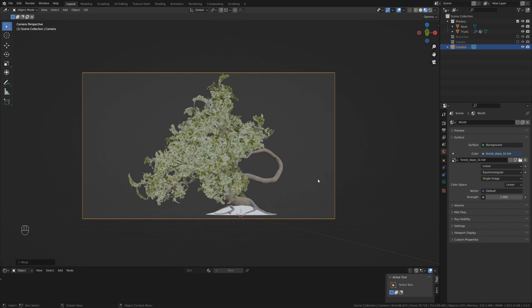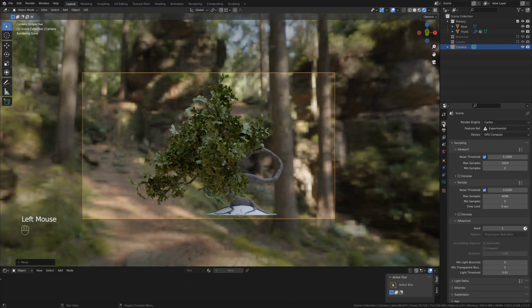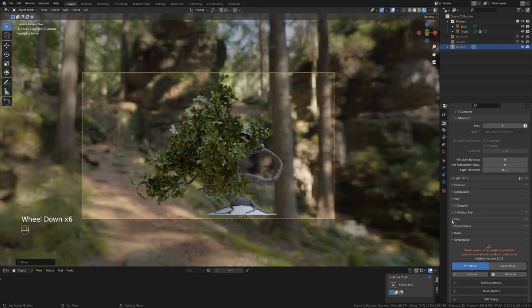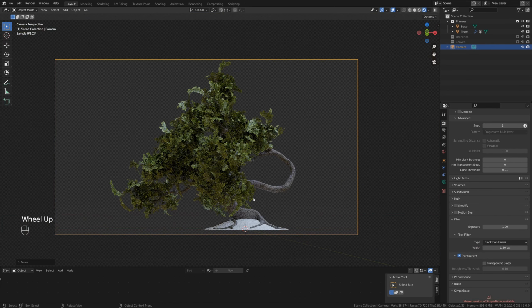And if we go to rendered view right now, so Z and up, you can see that we have this entire environment here. Our leaves seem a bit large, but let's focus on getting this background out of our scene first. So let's go up to our render tab here, and down on film, change this to transparent. And now we have a background that we can use in compositing to put our own background or something in it.